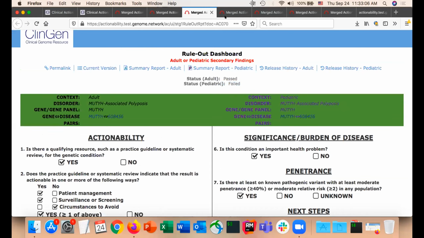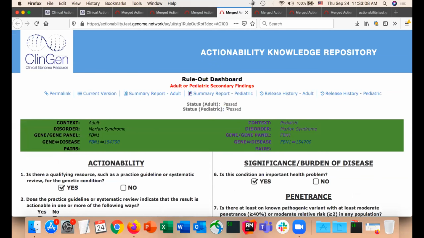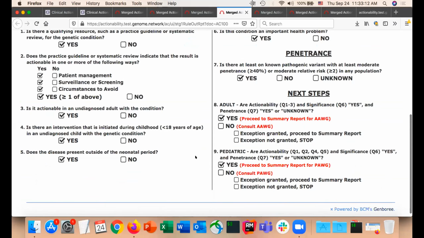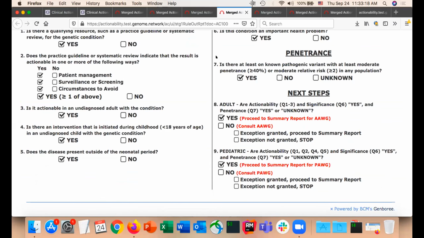Another example of a rule out report where both adult and pediatric contexts passed. This is how it looks. You can see that several questions were answered and both adult and pediatric say yes.